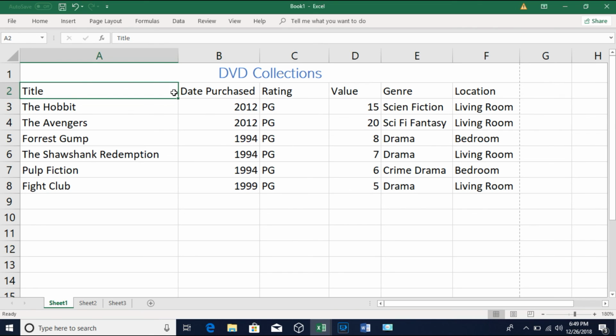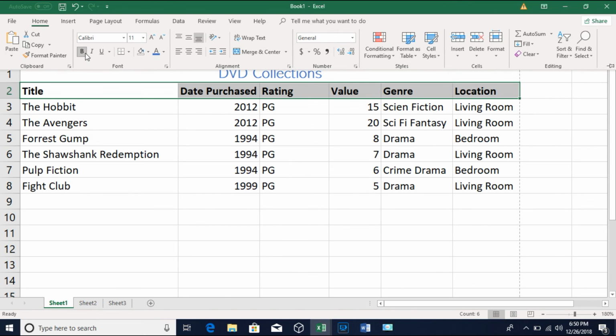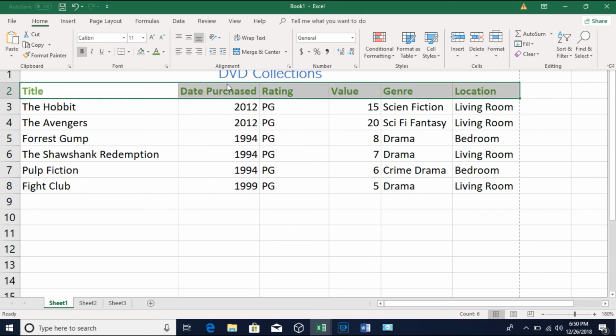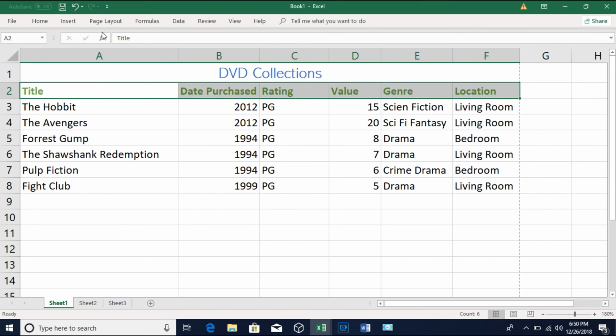So I also want to make sure that I can differentiate this part here, because this is for your title, your date purchase, rating, value, genre, and location. So I could just make it bold. I can just change the color to green. See, if you see that, it looks much nicer.